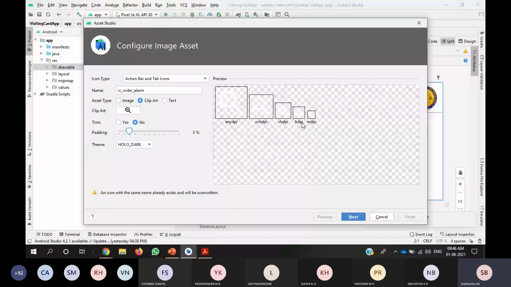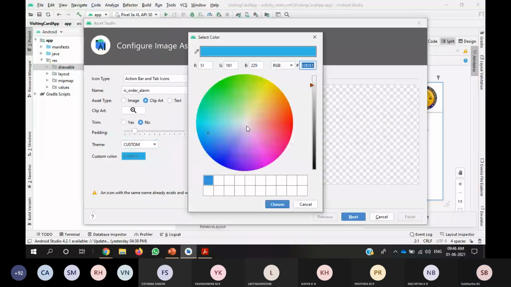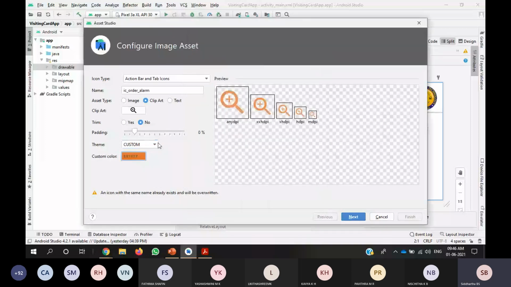Then we will have padding. You can do padding if you want. Then you will have icon color: holo light or custom. If you want custom, you can select whichever color you choose. Or you can put light or dark. I will be selecting custom.